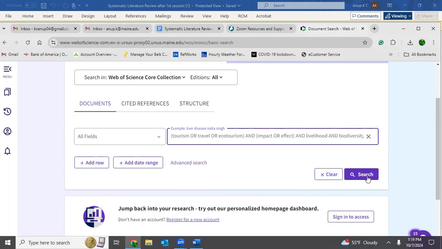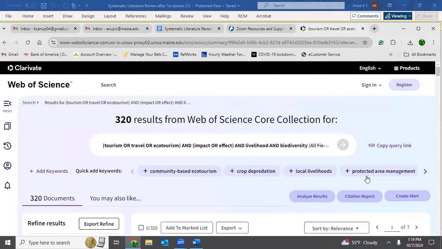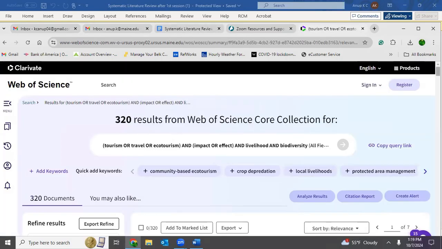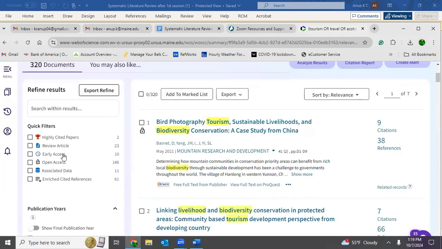So just click search. So in this case now, how many papers are coming up? 320. Now, I already showed you this table. This inclusion and exclusion criteria, where can you use that inclusion and exclusion criteria in case of Web of Science? Go here. In this filter, could you see the filter here? In the filter, you can apply your inclusion and exclusion criteria, okay?